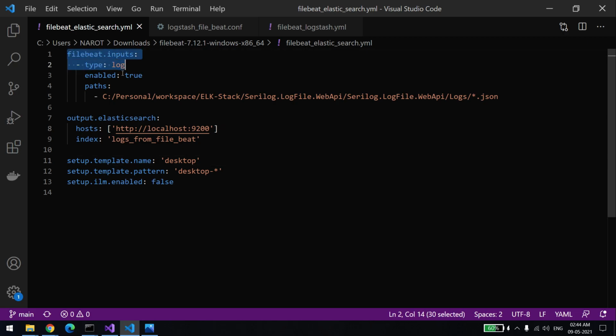So I am saying the input will be a log type and the path is this one. I am using a star, so it will pick all the JSON files in this logs folder. Once it finds new logs or an updated file, it will directly send them to Elasticsearch, because my output.elasticsearch host is whatever I have installed. If you don't put these four lines, it will create an index by default, named filebeat with some date and month metadata.